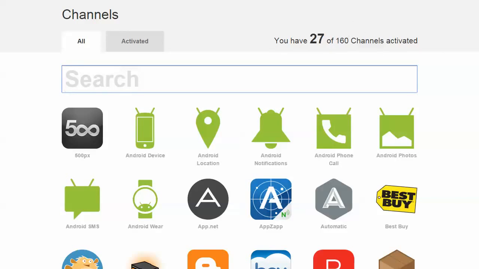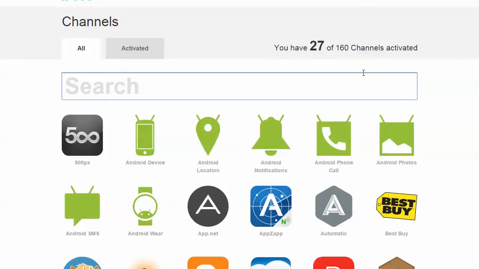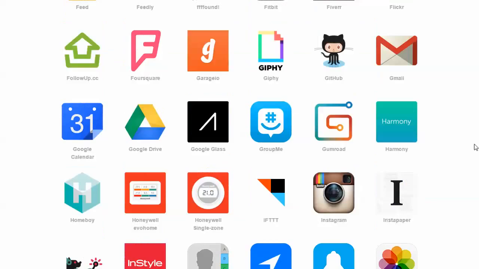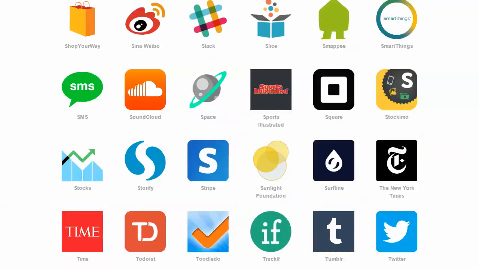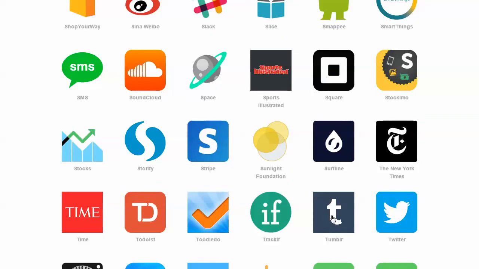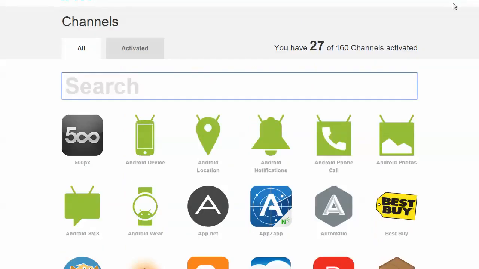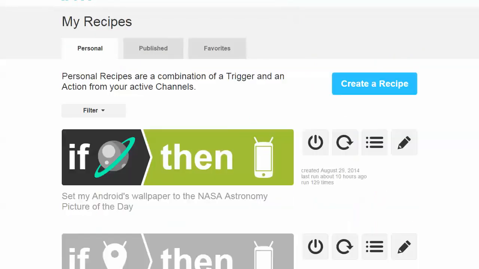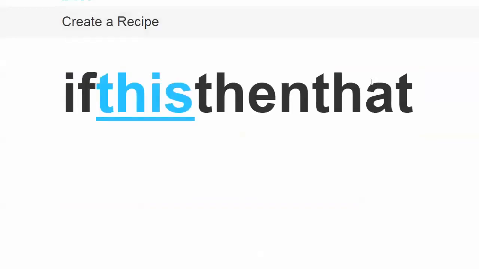So all you have to do is come in here and say, okay, well, activate my channels. So you go through this and say, okay, I've got a Tumblr account. All you do is click on it, fill out the information. It varies, obviously, by platform, but it's not a complex process. You just put in usually username and password, or if you're already logged in that browser, it'll just ask for access authorization. And then you can go back and click on My Recipes and create a recipe.